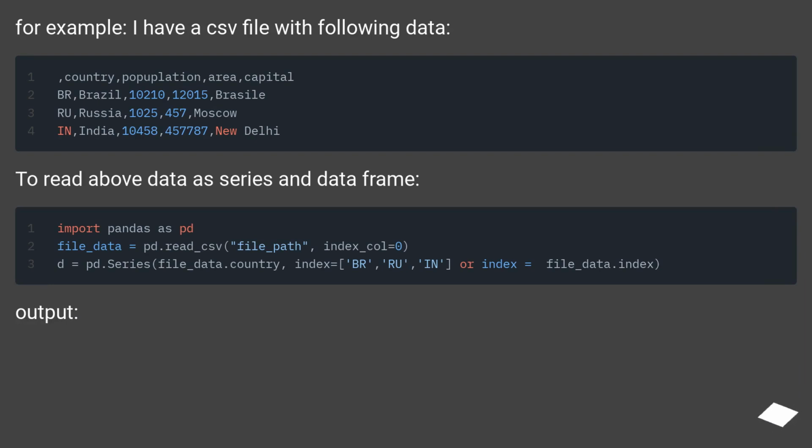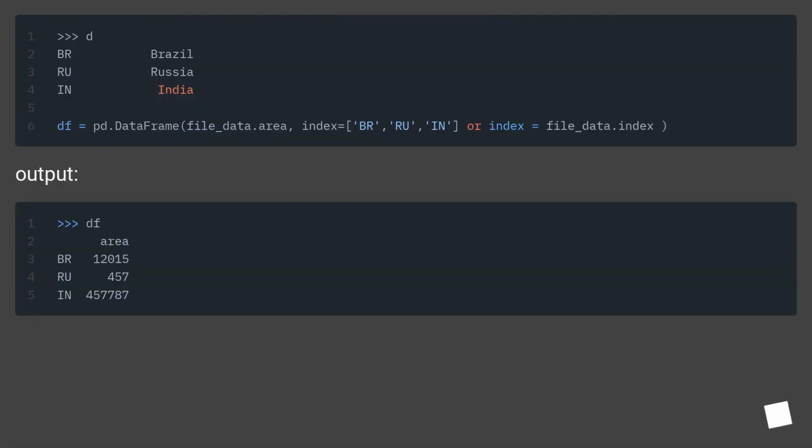For example, I have a CSV file with following data. To read above data as series in DataFrame. Output.